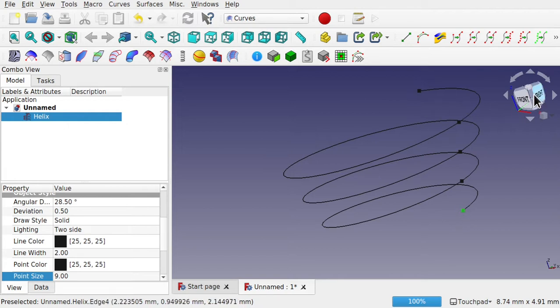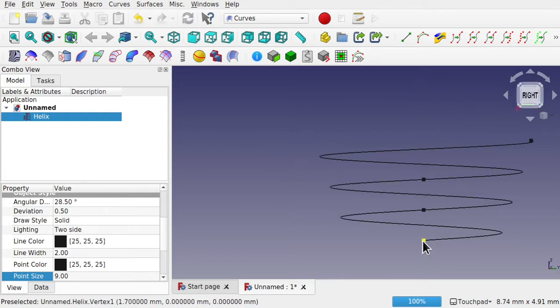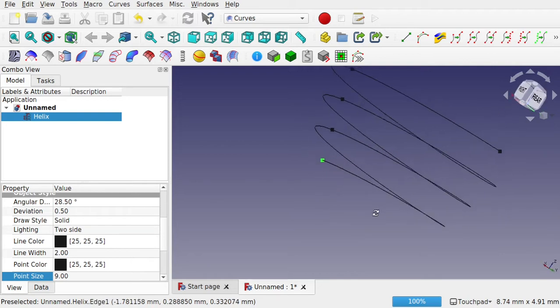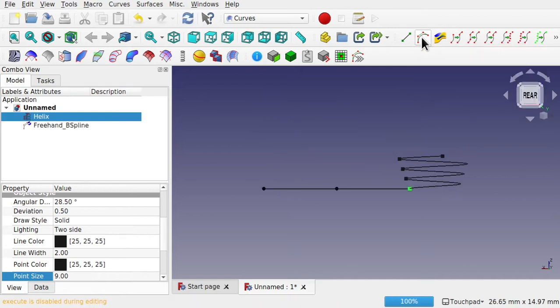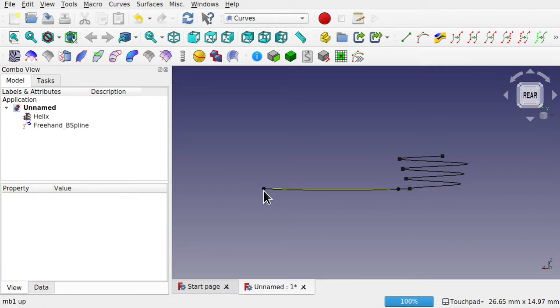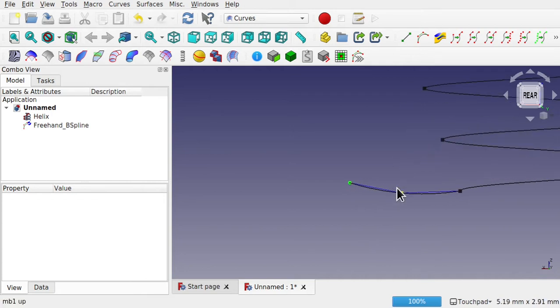Now I'm going to select right, so I've selected the right. Actually, I want it around this way, so I'm going to select rear. So I'm going to create the line out this way, or the curve. So I've selected that point, click on the freehand B-spline, and that will attach it to there. Let's pull these in. So I'm selecting the point and pulling that in. So I can zoom in.